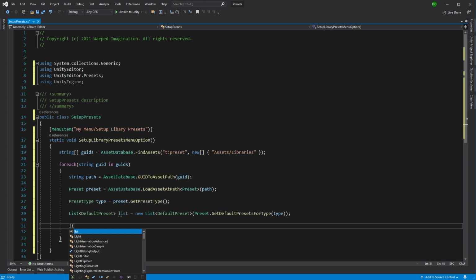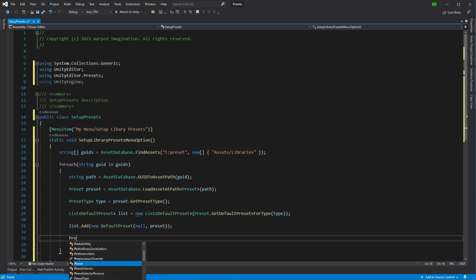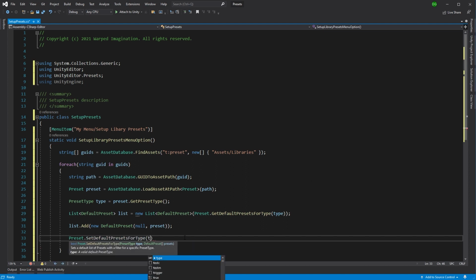Now, we're going to want to add to that list a new DefaultPreset, and we'll skip the filter, and I'll talk about that in a moment, but we're going to put preset in here. And now we're going to use the same sort of functionality to get, but we're going to use the Set, and we're going to use ForType, and we're just going to cast that list back to an array, and that's it.